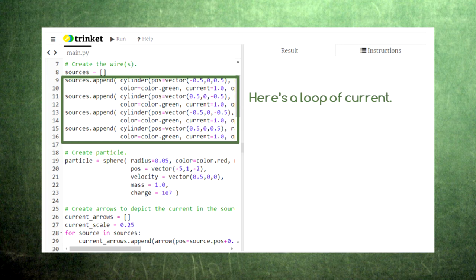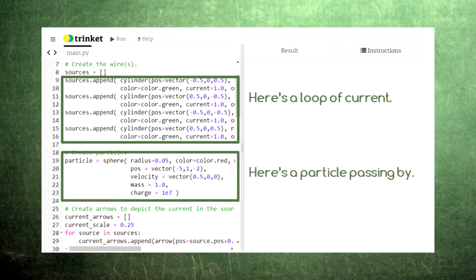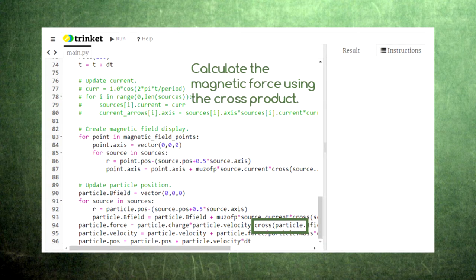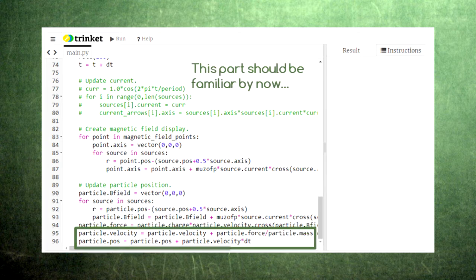Let's take a look at what this means in our code. Here we create the same loop of current we had last time. We're also going to create a positively charged particle to come through the magnetic field of this loop. In the animation loop, we calculate the magnetic force that this particle experiences using VPython's cross product. Then we update the particle's velocity and position like we've done many times now.